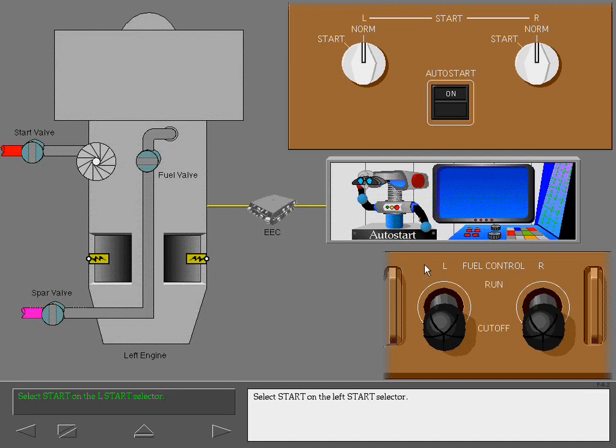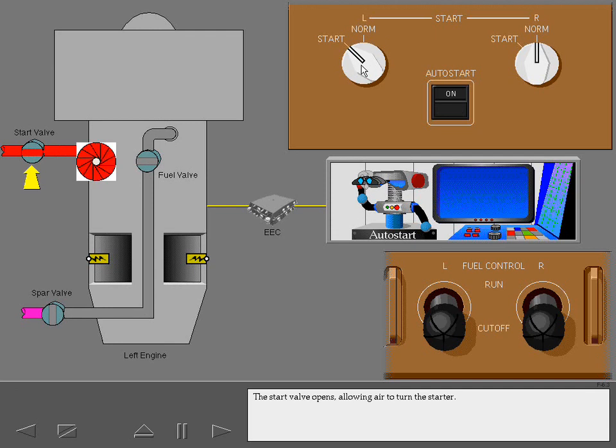Select Start on the left Start selector. Touch the highlighted area. The start valve opens, allowing air to turn the starter. During auto start, the fuel control switches can be moved to Run immediately after selecting Start. Now, select Run on the left fuel control switch.